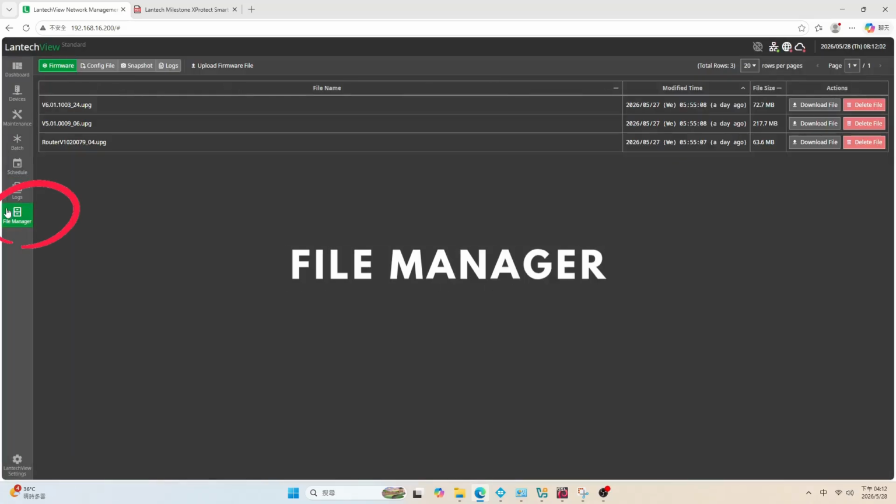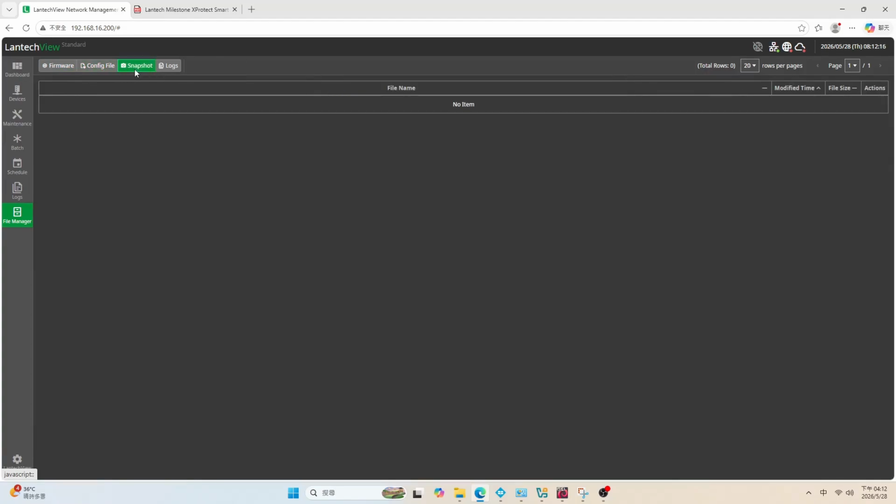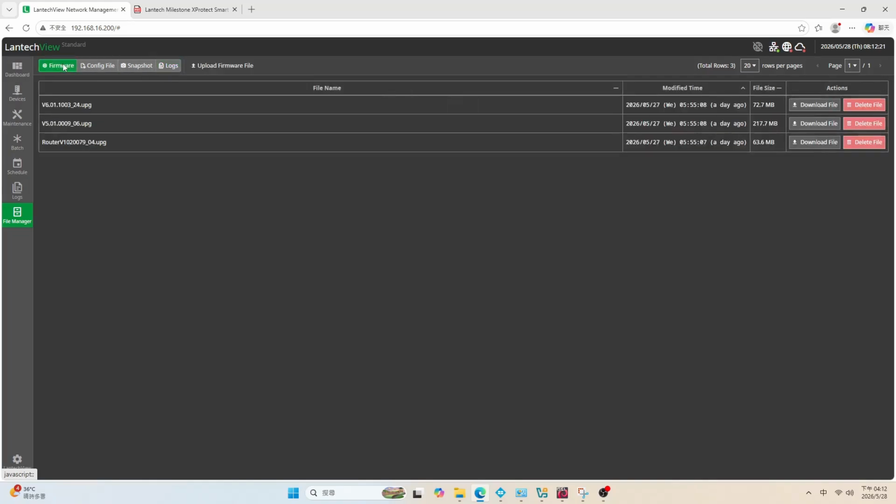Next, let's explore the File Manager tab, used to manage all files stored in LantechView. Here, you can see the storage sections categorized by firmware, config files, snapshots, and log files. First, under the Firmware tab, you can upload new firmware versions, download them to your local PC, or delete old ones. Next, let's switch to the Config File tab.